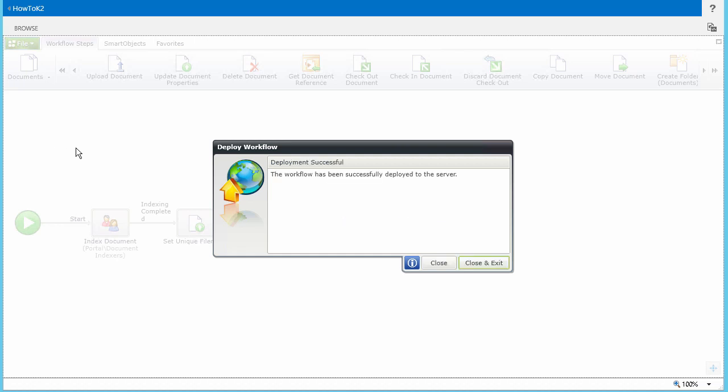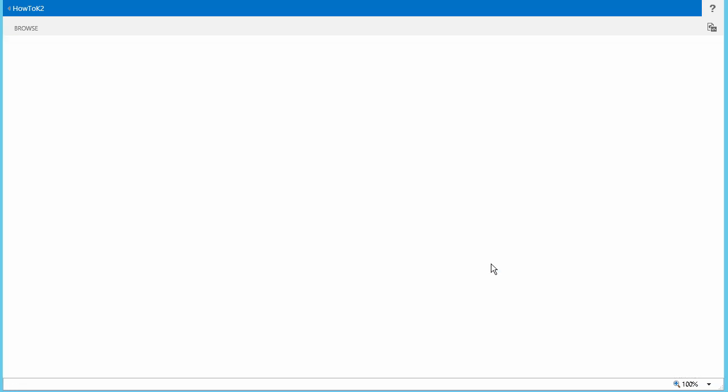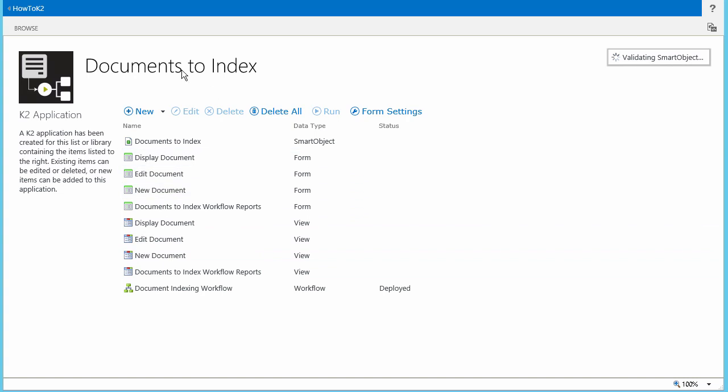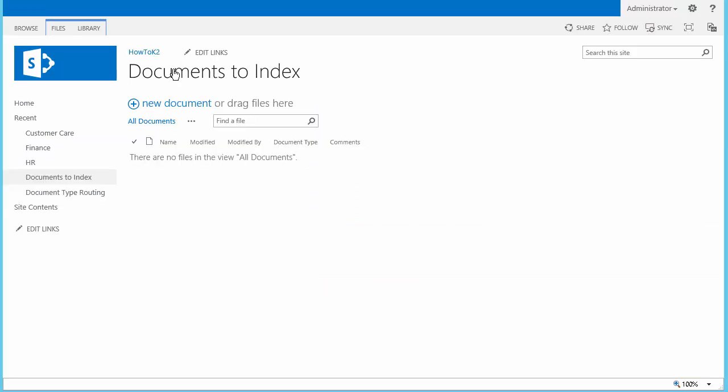Okay, your workflow is deployed when you see the success message. We can go back to the K2 Application Elements screen now by clicking on the Close and Exit button. We won't need to perform any more tasks on this page, so you can use the navigation link at the top of the screen to return to your Documents to Index library, where we can then move on to step 5 of the build guide, which walks through a test run of our new application.